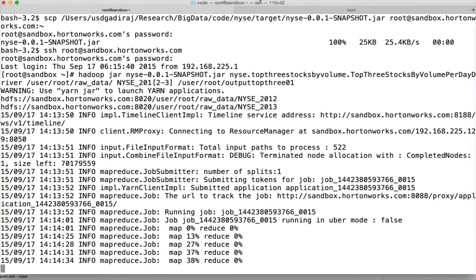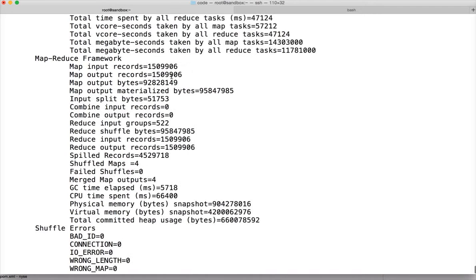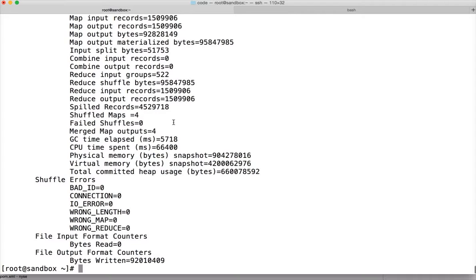Let it finish, then we will review. Okay, you can see that reduce input groups is 522, and we have 2 years worth of data, and the input group is 1 for each day approximately. So it seems to be working as expected.